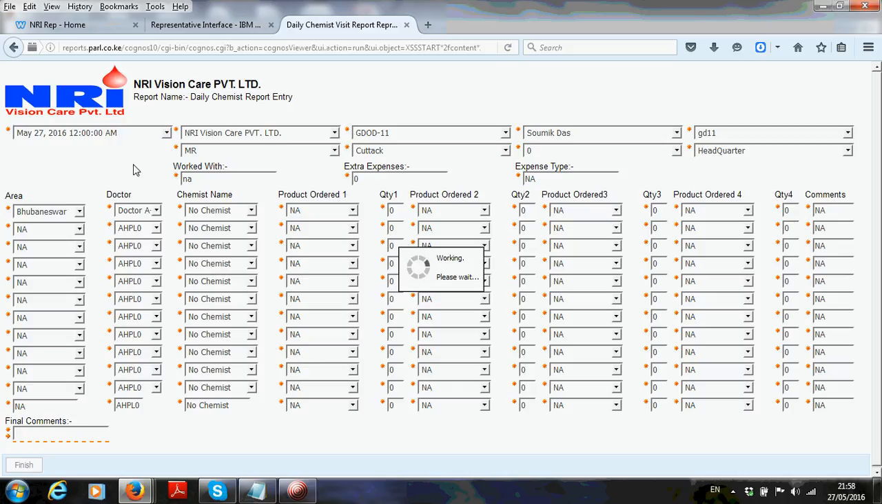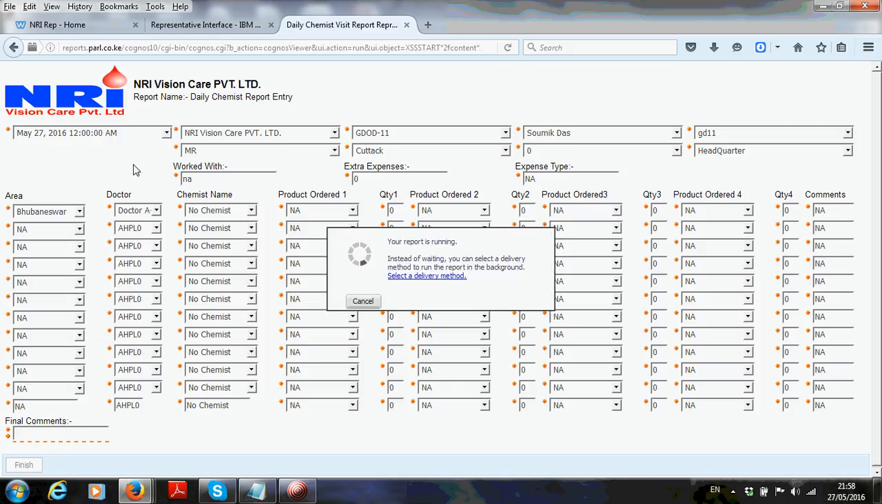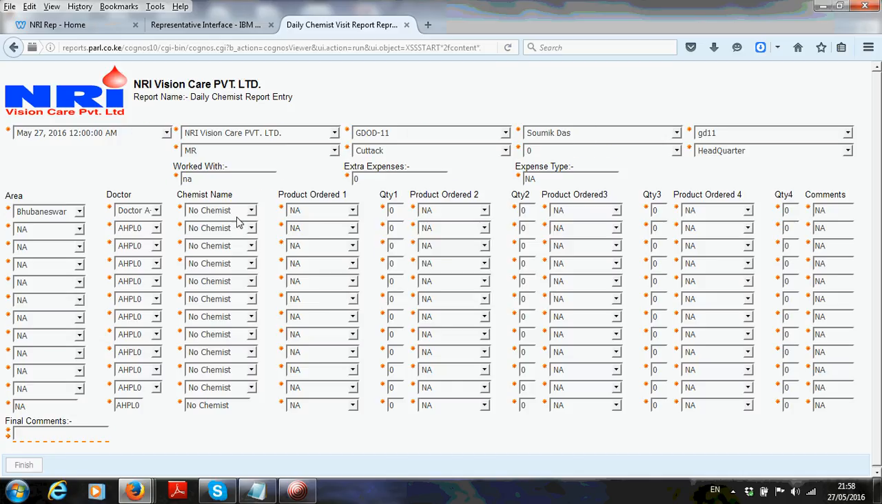Remember Dr. A had just one chemist. So you can pick, this is Sharda Pharma. So you can pick the chemist name. Now if they have ordered, pick the product they have ordered, maybe Almerade, maybe 50 quantity. So once you finish, you fill in all the fields, no comments, and hit finish.